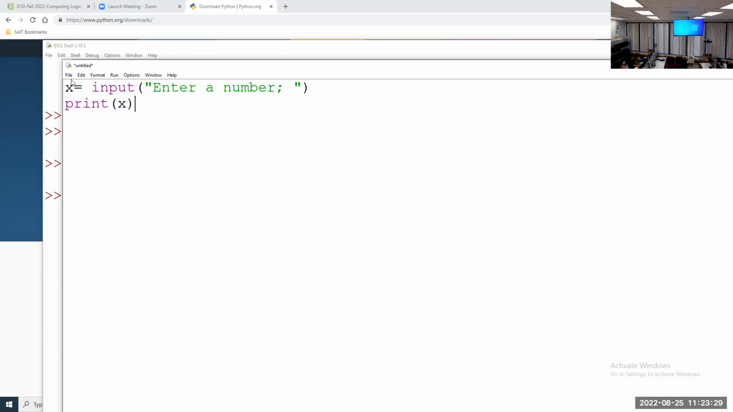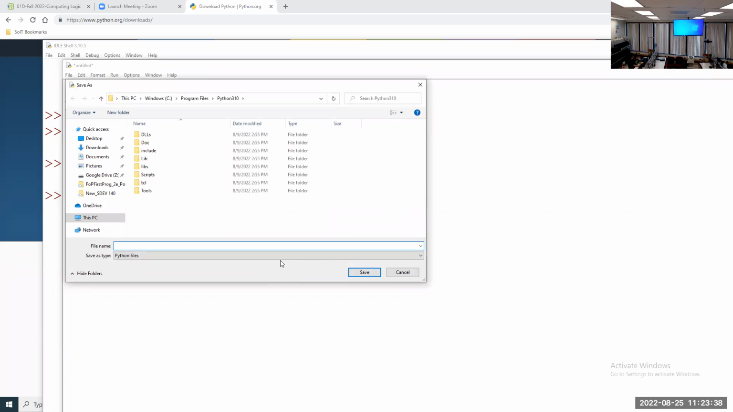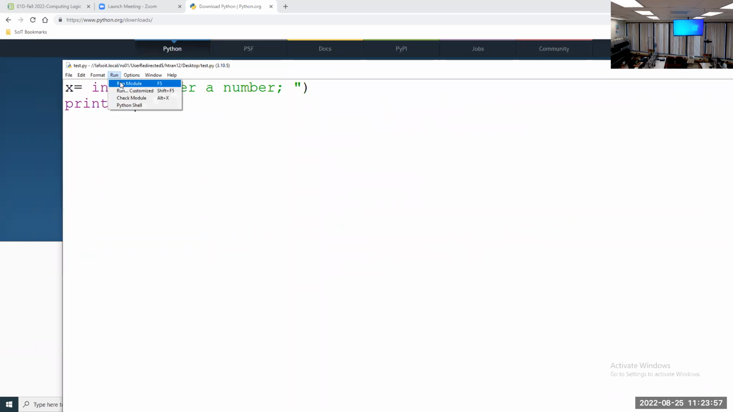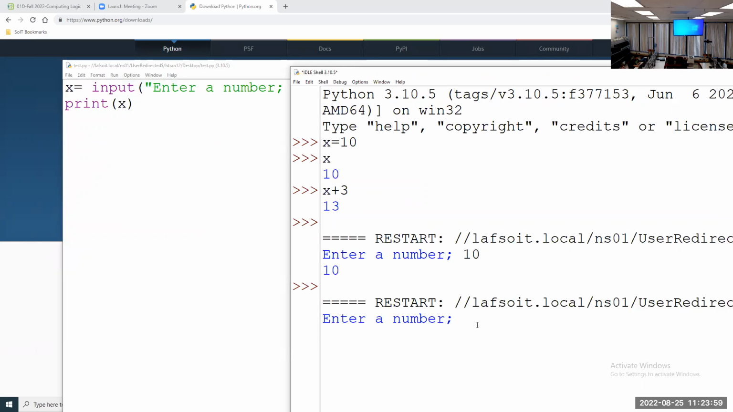So if I want to run the program, I click to run here, but the first thing is it asks you to save it here. So I have to save it. I put it in the laptop here. Okay, so now see, it tells me enter a number. I put the number 10, it prints out the number 10 here. And if I want to run it again, I click to run it again. Okay, this time 20.